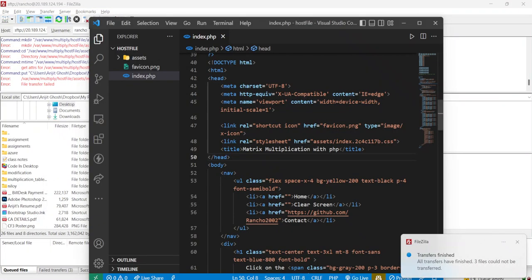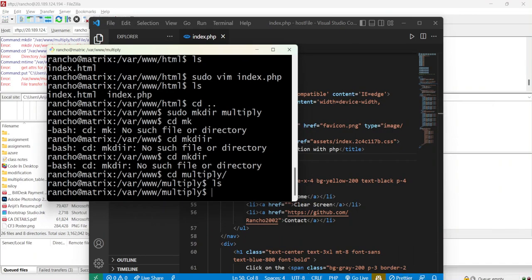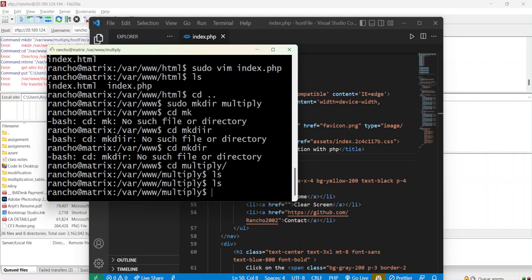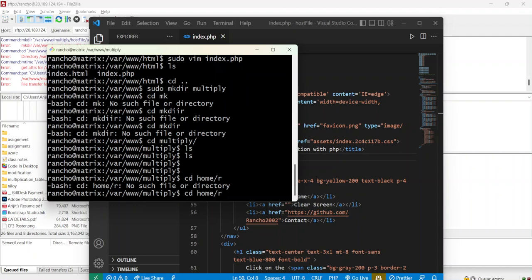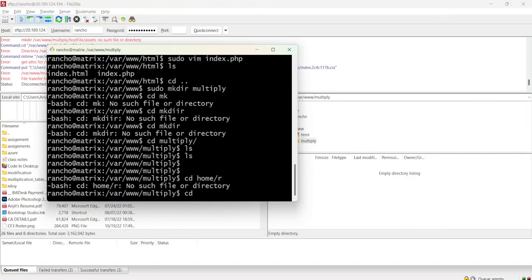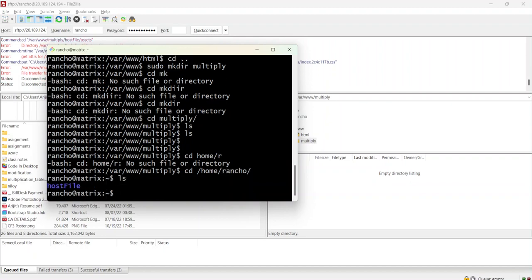So let's do it. Okay, ls. Now for simplicity, let's change the directory to home. I think the home folder exists. No, the home folder does not exist. I think the home folder exists. Okay, my bad, this one. Now if I ls, you can check the host file successfully exists.